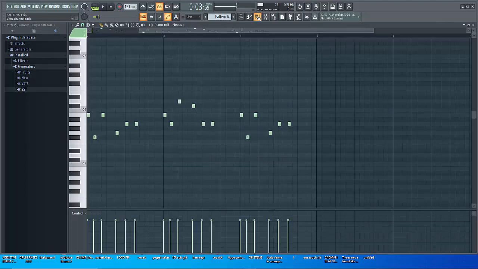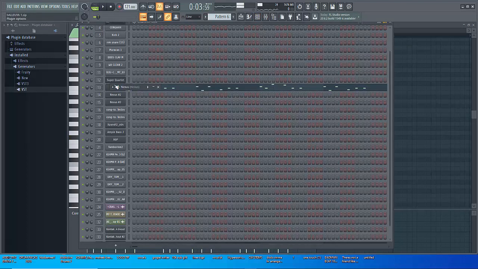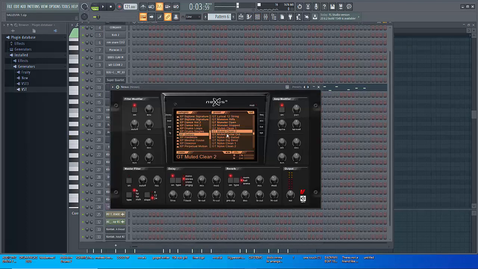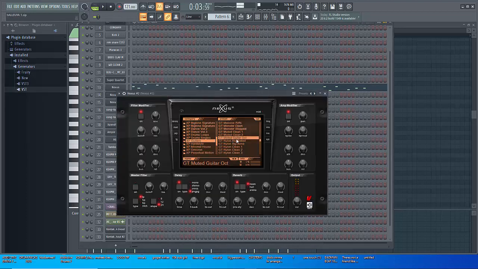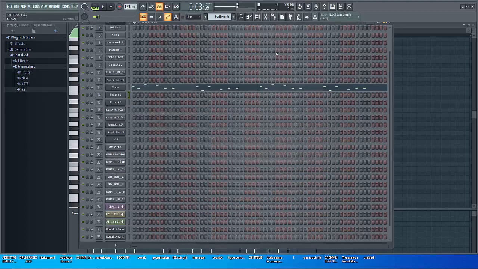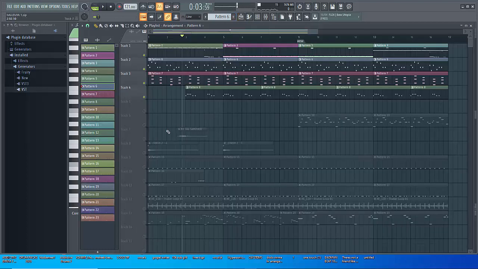So as you can see, I'm actually using different muted guitars. Here I have the muted clean, and here I have the muted guitar also. So when you're selecting your sounds, make sure they are not clashing with each other.